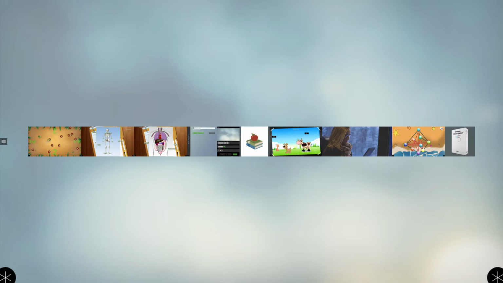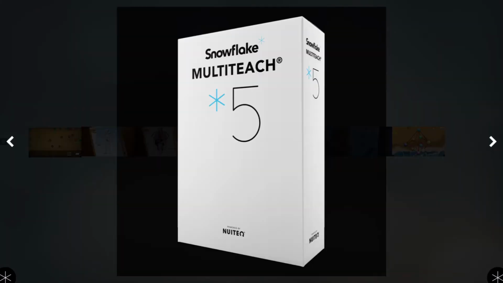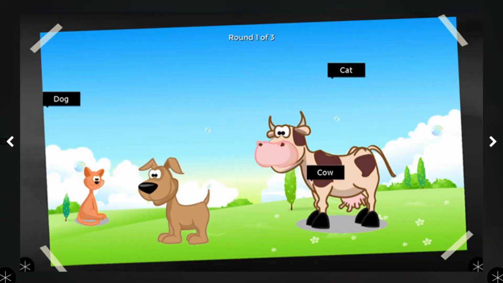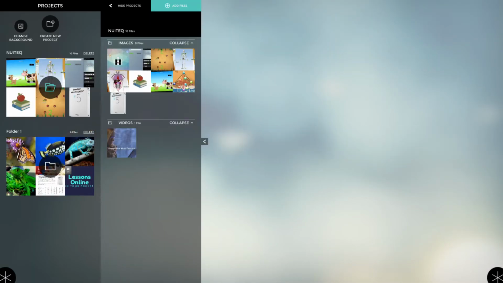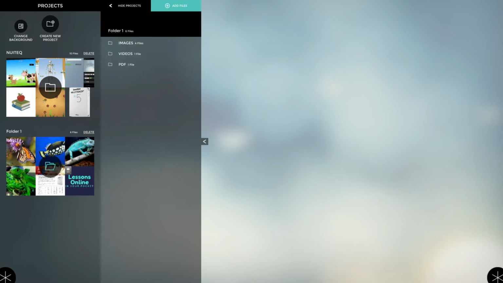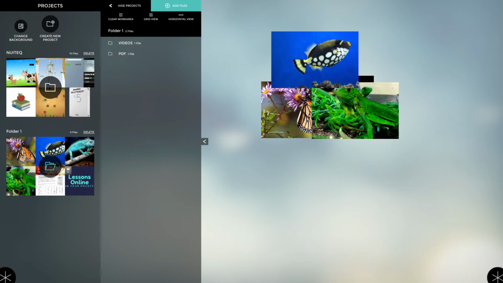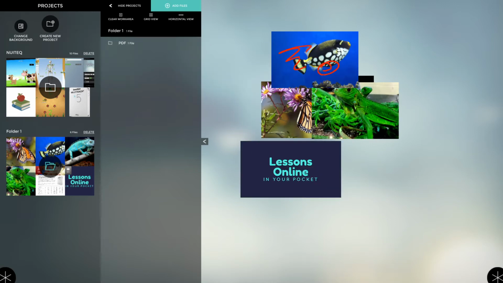horizontal view, for example. And if you want to see them as a presentation, you can make them full screen so that you can easily move from one slide to the next. You can very easily clear the workspace so that you can load up another set of images and videos. So for example, this set, and it also works with PDFs as well.